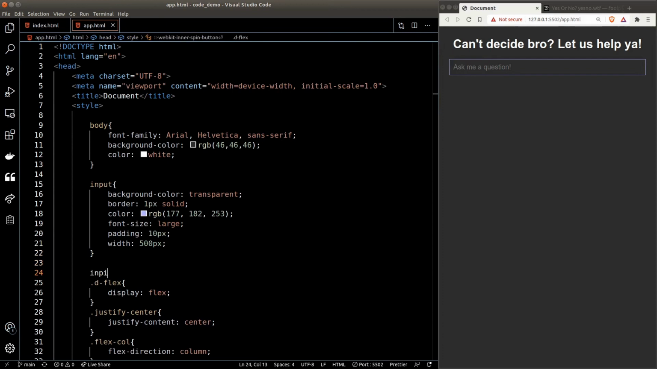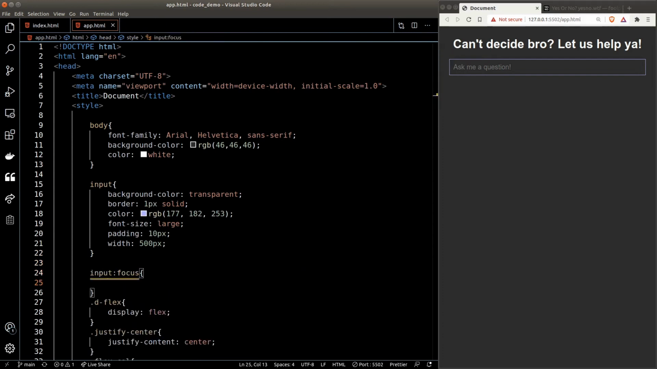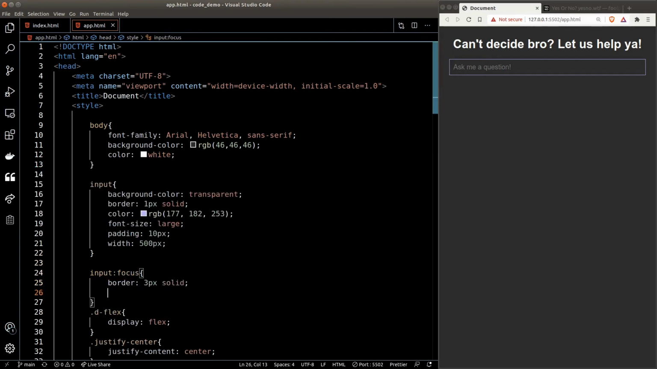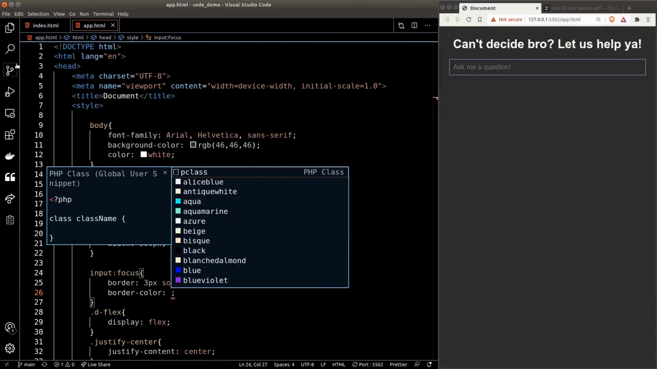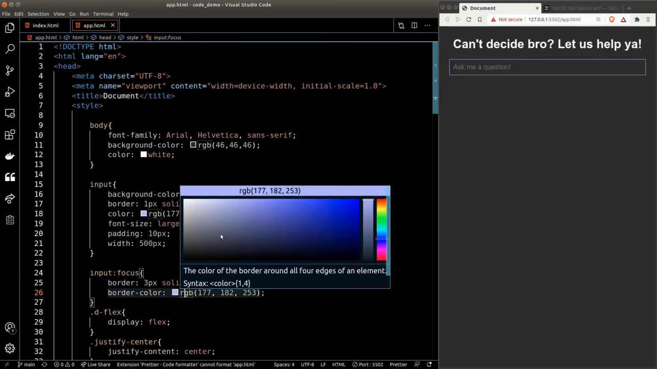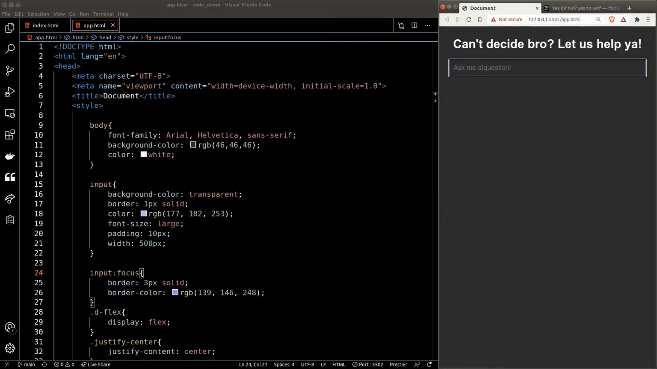When the input is focused, we also want to increase the border width and change the border color to slightly lighter. And also remove the outline.